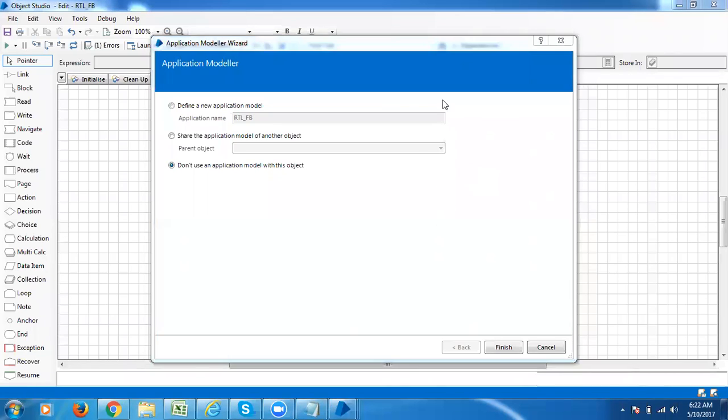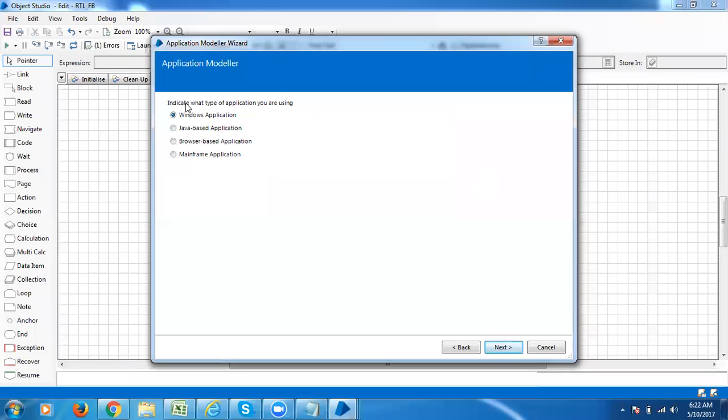Yes, Suresh, that we'll talk about later. Fine. So define a new application model. So select the application name, click next button, indicate what type of application you are using. Now it's going to ask you what type of application you are using. Are you using Windows application, Java based, browser based, or mainframe application? Okay. So now I'm going to say it is a browser based application. I would like to go for browser based.